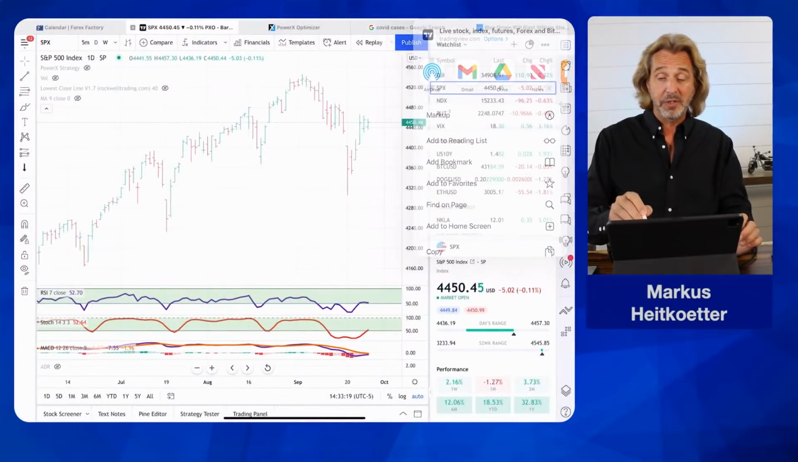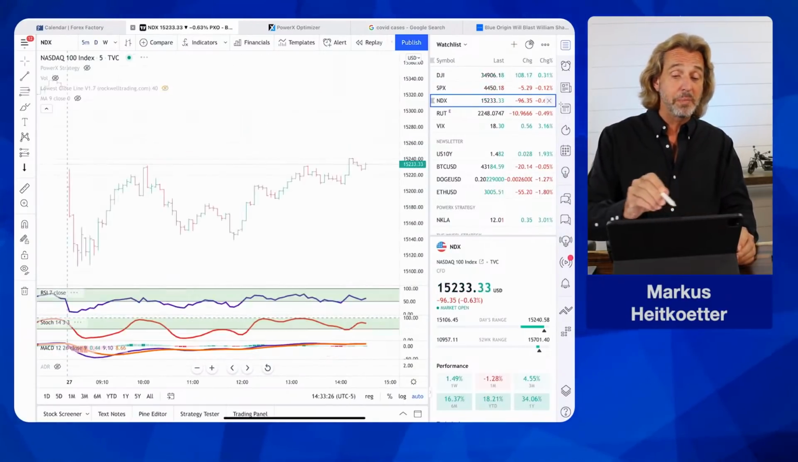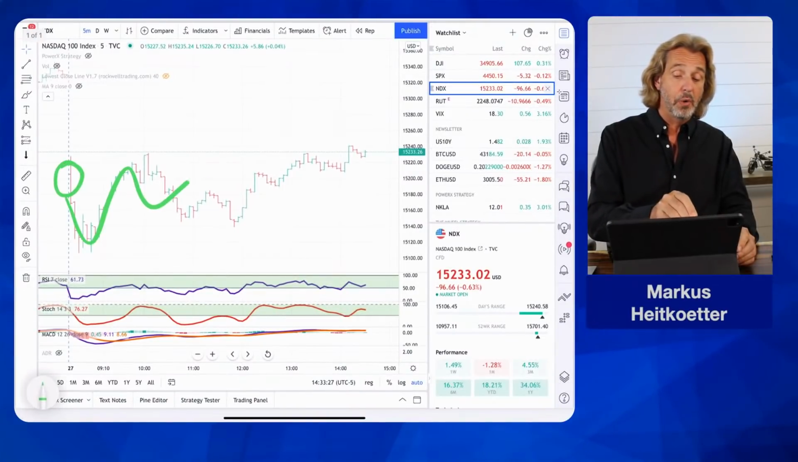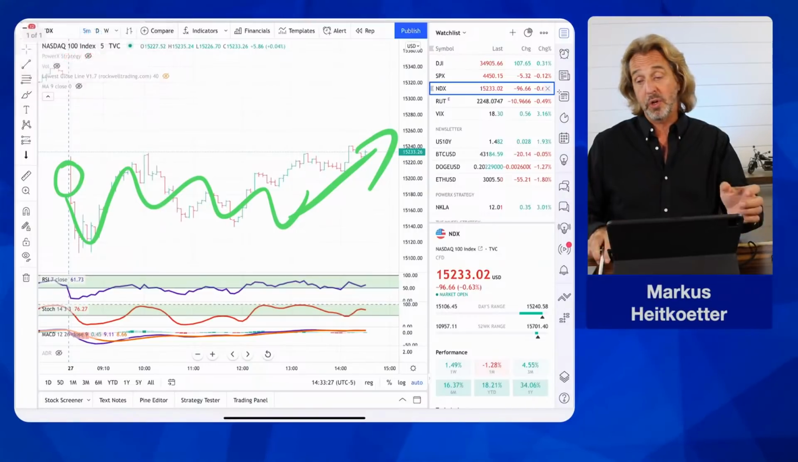Looking at the NASDAQ today, it's really nasty. It's down 0.6%, but already bouncing back. So if you're looking here at a 5-minute chart, you see we opened lower and right now going higher as we are going into the close.